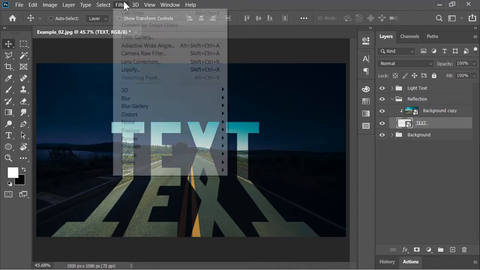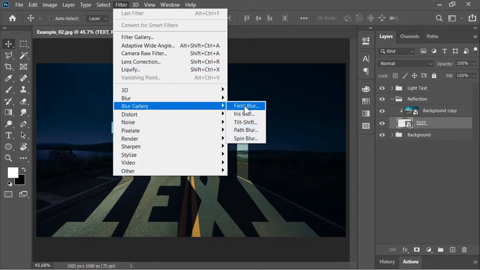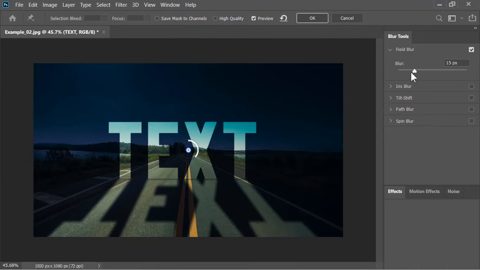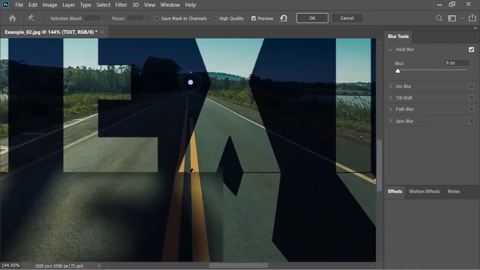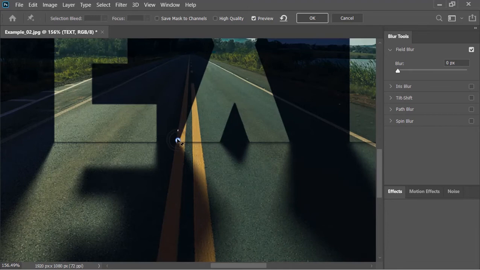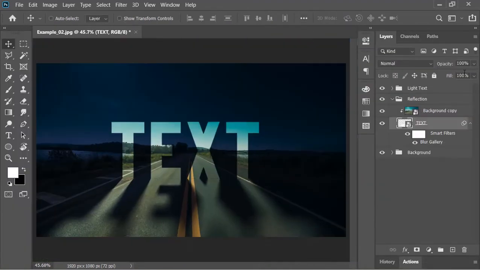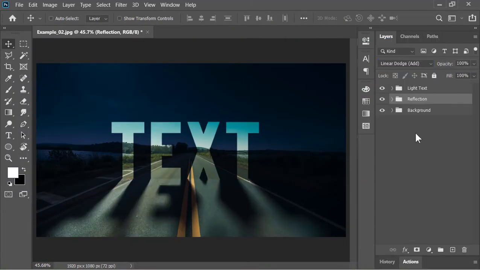Now go to Filter, Blur Gallery and choose Field Blur. Let's drop down the blur value to 0 and then create another point right here and increase its blur value to about 110. Let's zoom in a little bit and move this point right here. Hit OK. Change its blend mode to Linear Dodge and click on this icon to create a layer mask.